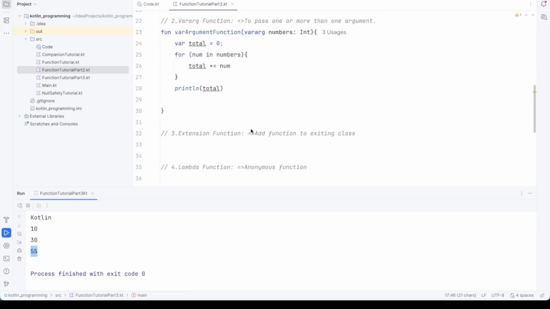Next function is extension function. So what is an extension function? It adds a function to an existing class. When we add a function to an existing class, that is called an extension function. We often use extension functions in day-to-day programming.